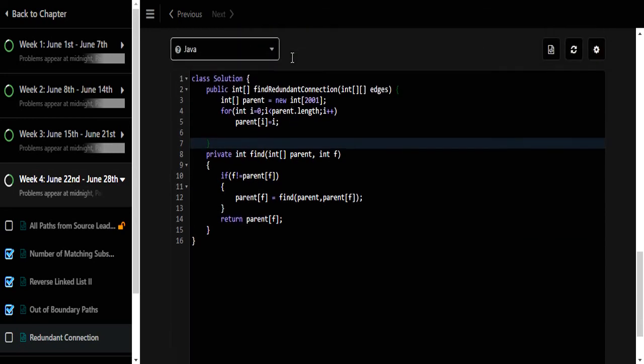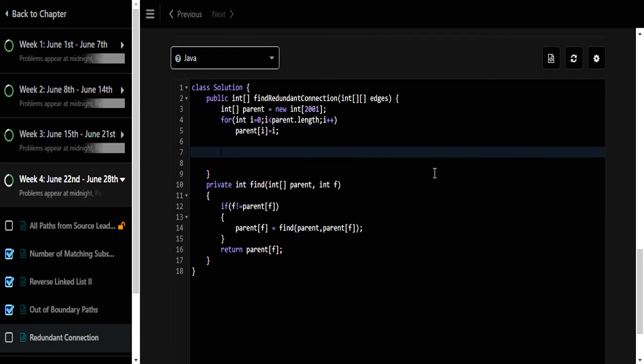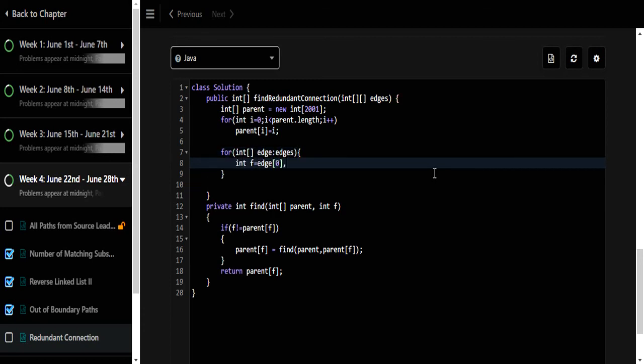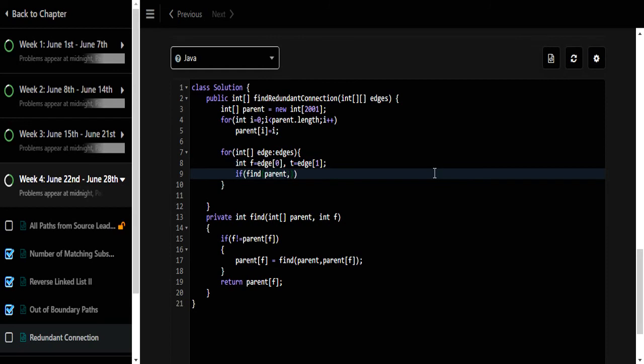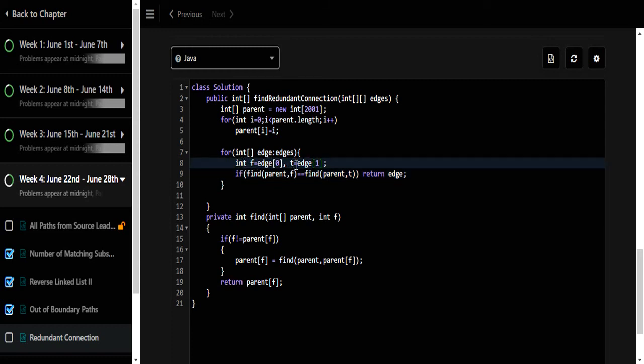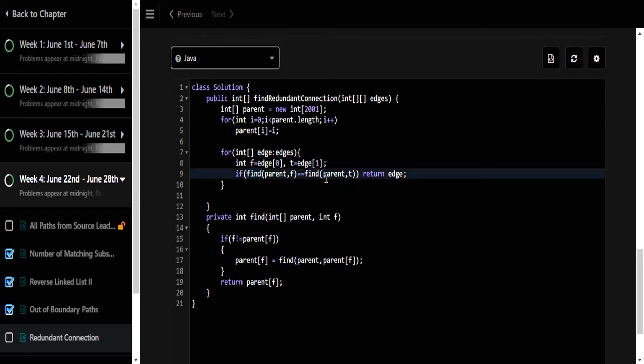Going back to the main method, we are going to iterate over the given edges in order to union them into a single tree. For every edge we take, we consider the nodes f and t, and we compare using the find method whether their parents are equal, which means they both belong to the same disjoint set. If they both belong to the same disjoint set, then that is the edge we are looking for. That is going to be our output.